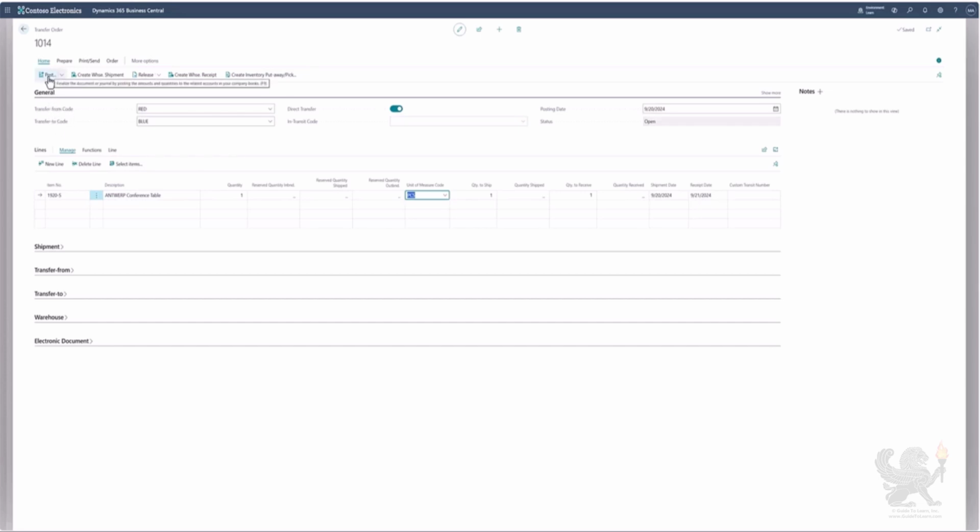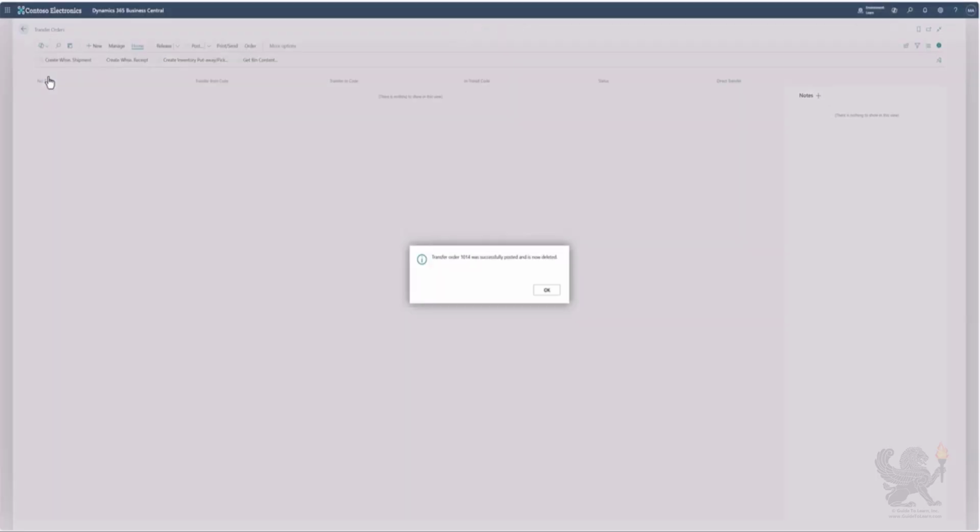When I click post, the system will automatically start the posting process and it will not bring any pop-up message asking me to confirm the posting or to select that I want to ship, like it was in the previous case. So be aware that when you click post on a transfer order, the system will automatically start the posting routine. We see that the transfer order has been successfully posted.